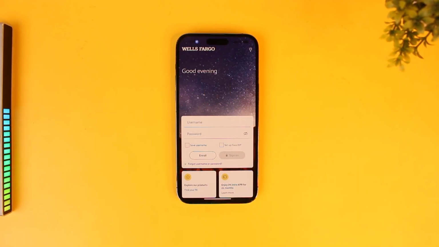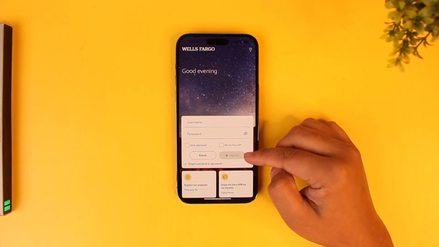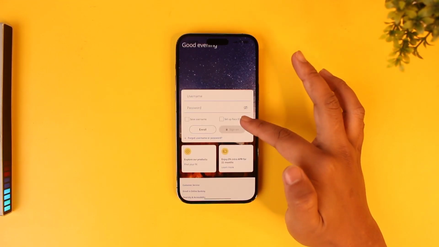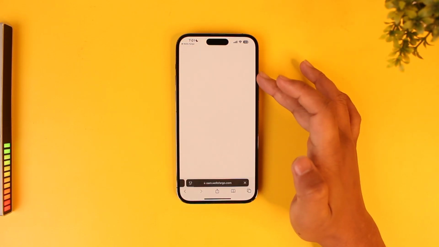Now if you have already registered, by the way, you can just enter your username and password and tap the sign on button to sign into your mobile banking. But if you haven't, you can tap on the enroll option, and on the next page just verify your details.